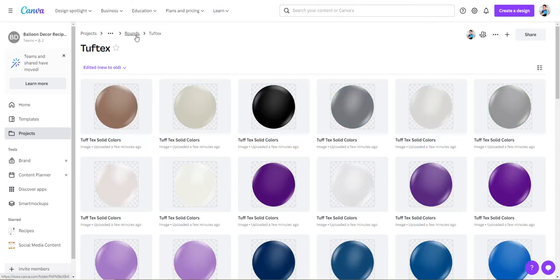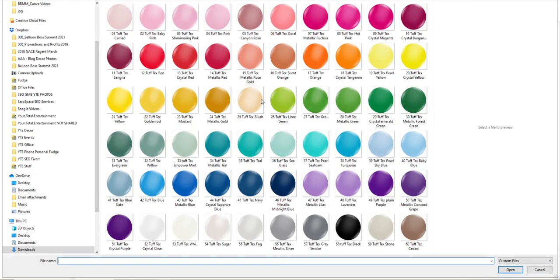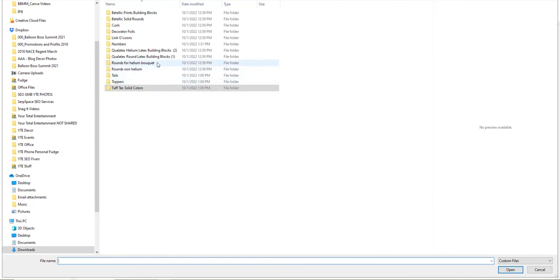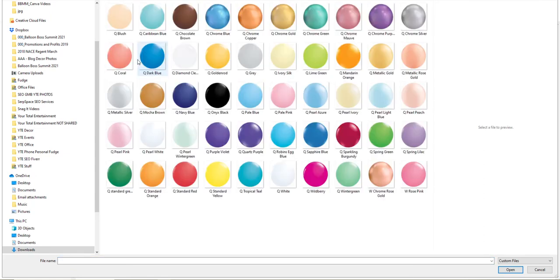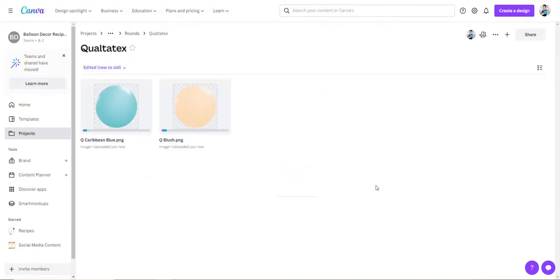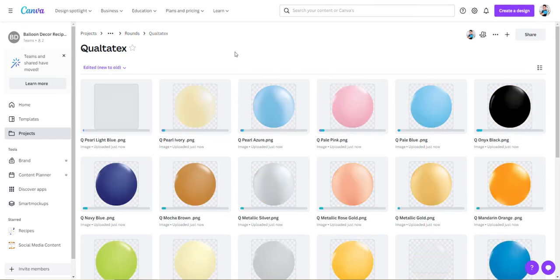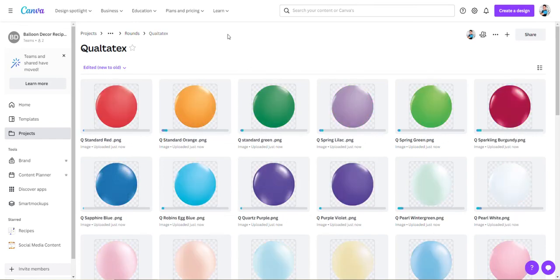Now Tough Tex is completed. I can go back to rounds, click on Qualitex, click on upload. And the same thing, go back to my building blocks and go to my Qualitex round latex balloons. Highlight all those, hit open, and then again, I'm going to wait for all of these to finish going in. And once they're all finished uploading, we'll continue with the rest.